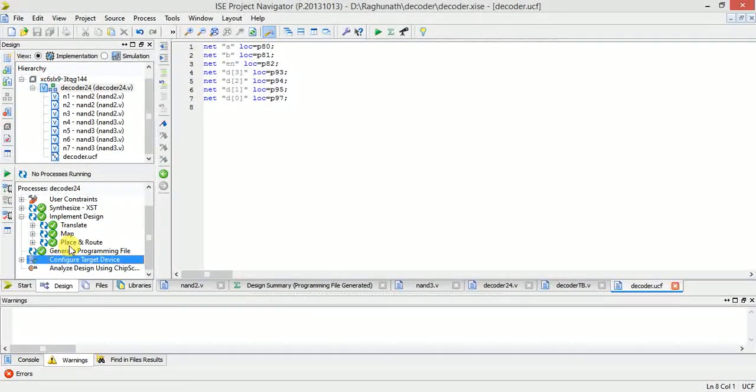So today what you learned: how to create a new project. First you have to write the NAND 2 input gate. Next we write the NAND 3 input gate. If you want, you can verify individually whether NAND 2 and NAND 3 are working properly. After that, write the decoder file. Once you write the decoder file, immediately N1, N2, N3, N4, N5, N6, N7 should come.